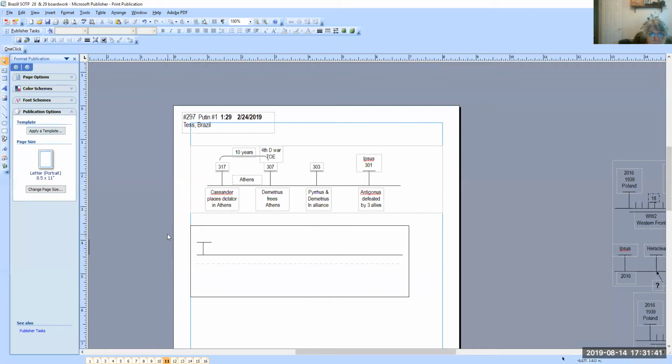Now to get a box there, again, you're just going to go to your text box. You're going to draw a text box. And then you're just going to type into it.